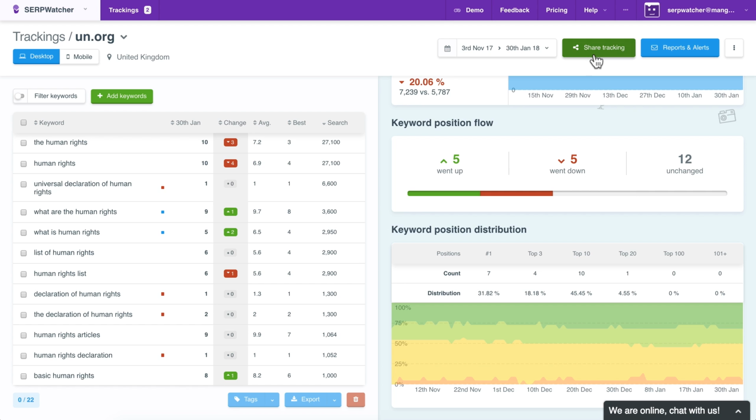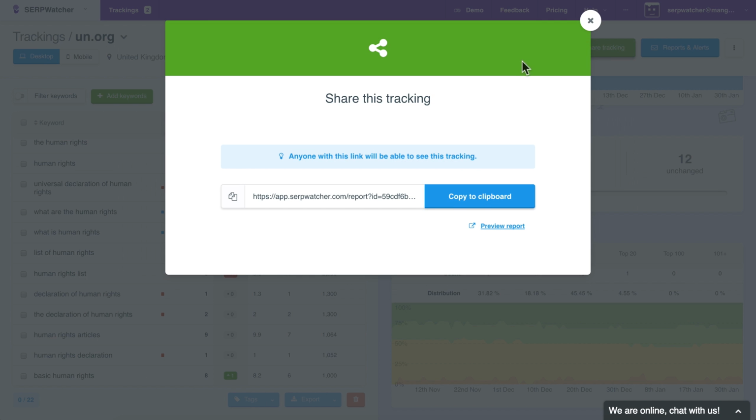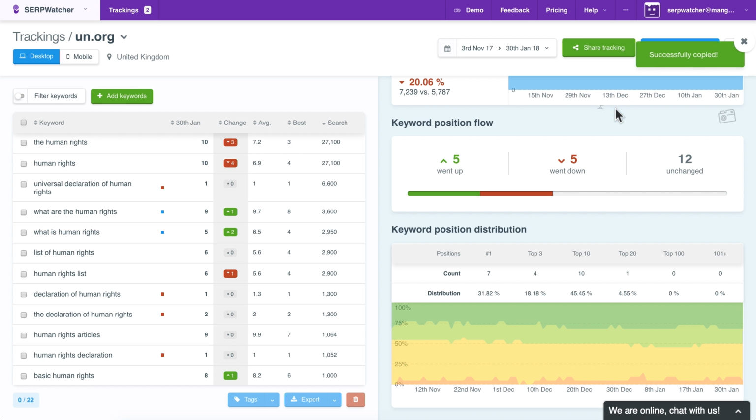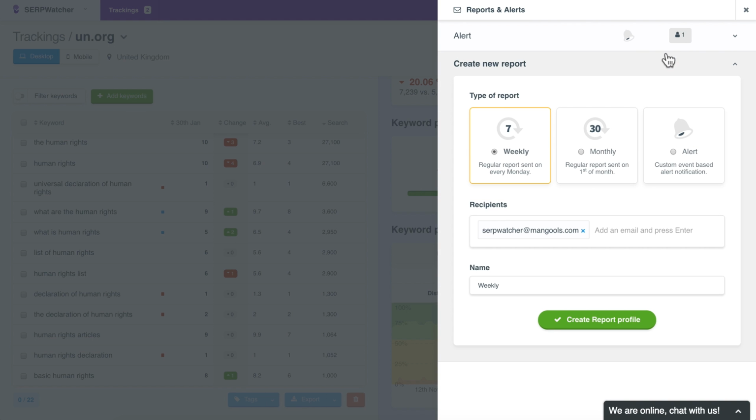We know how important reports are for rank tracking. SERPWatcher comes with interactive shared reports. Just copy the link and send it to your clients. When it comes to scheduled automatic email reports and alerts, we'll find them in the top right corner as well.